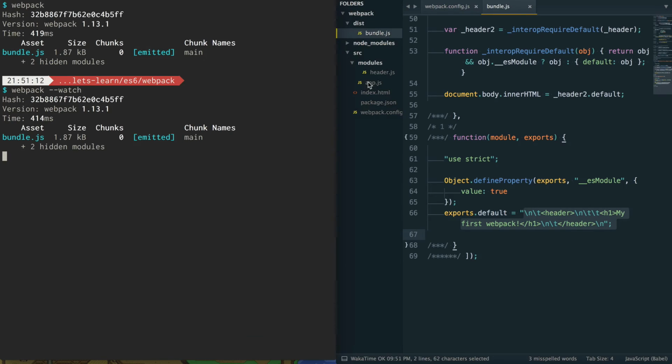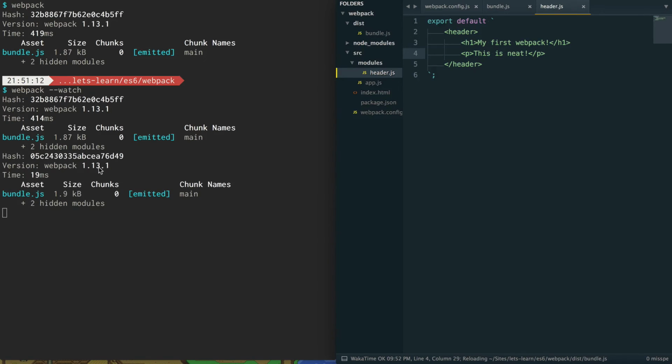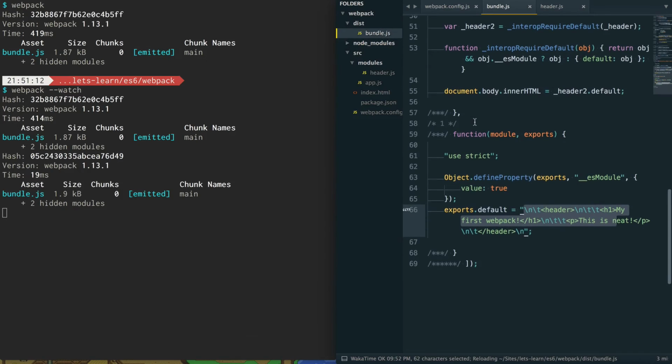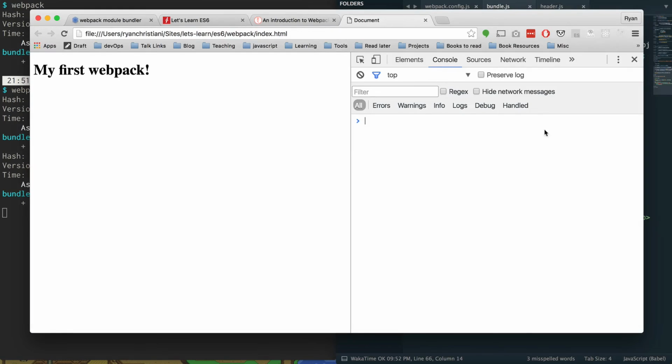So if I went into header, for example, and I added maybe some more stuff here. This is neat. Something like that. Save that. What it'll do is it'll recompile it. We can see that down here. This is neat. And then if we go back to our browser and refresh that, perfect.